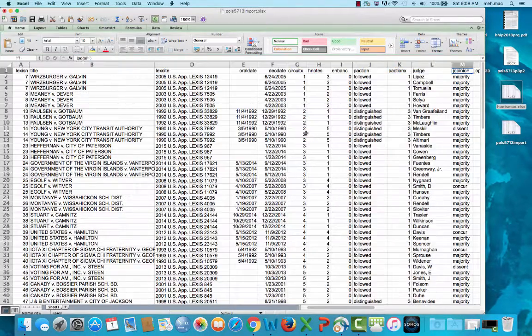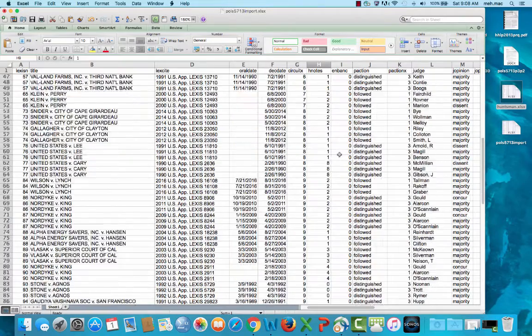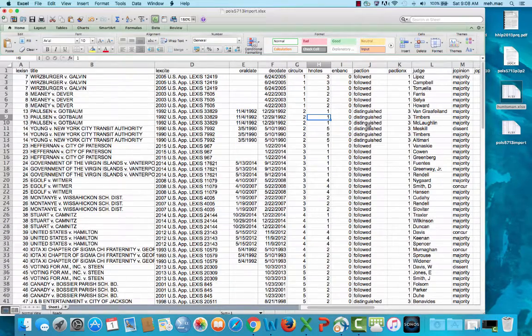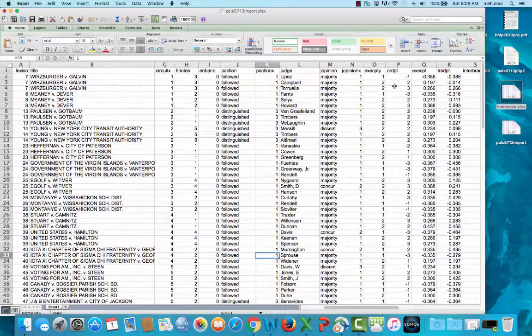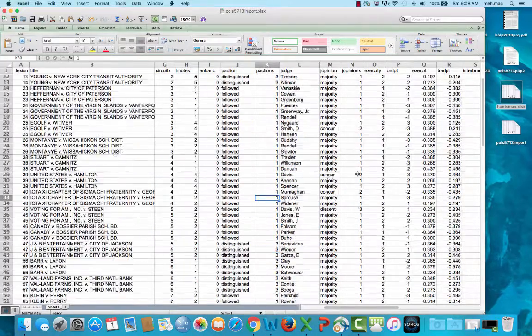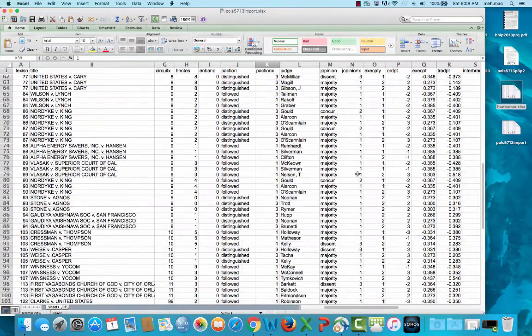The other ones that you're probably going to be looking for are headnotes, right? Headnotes are important. And then you're going to have your action. P action is going to be an important one, so make sure that you don't have any textual observations in there. And then also look at J opinion X, because that's the other one. So it looks like we've got good data here.